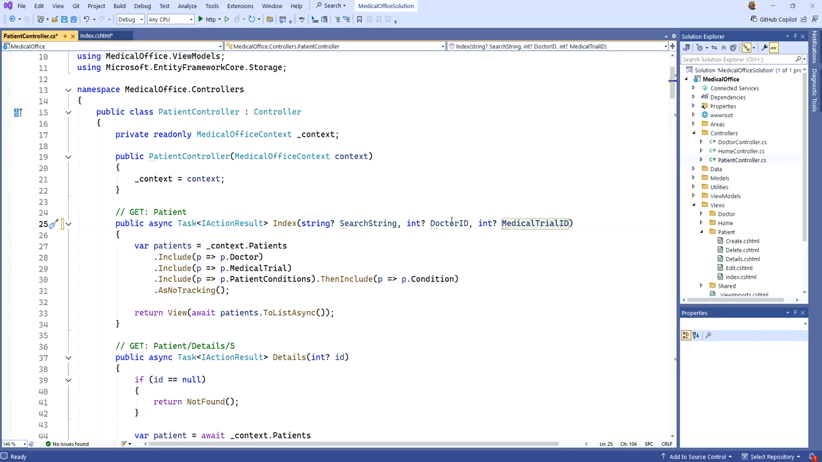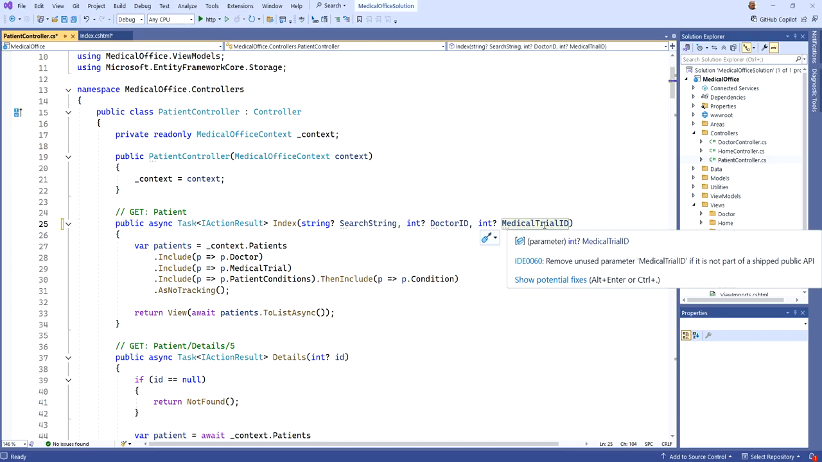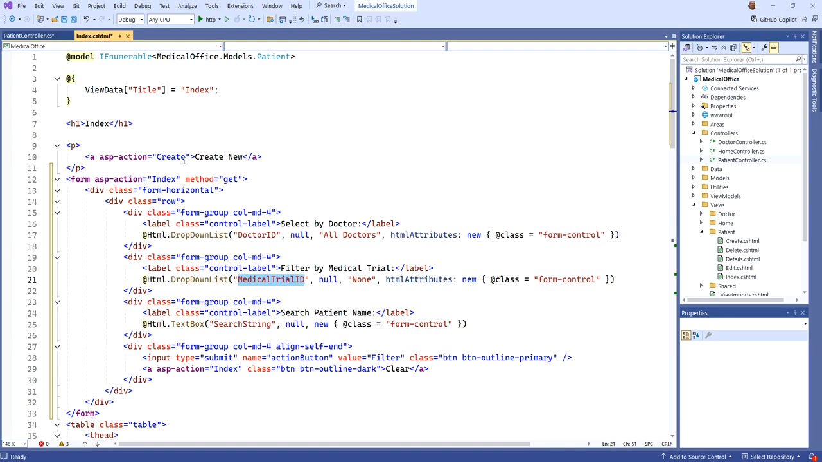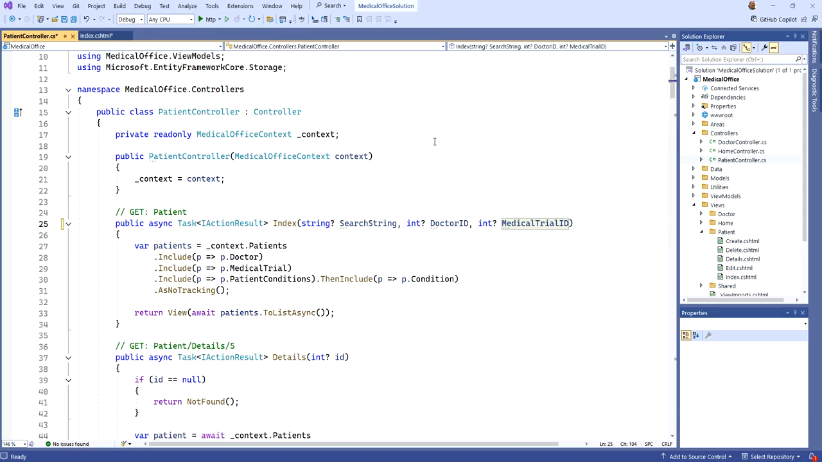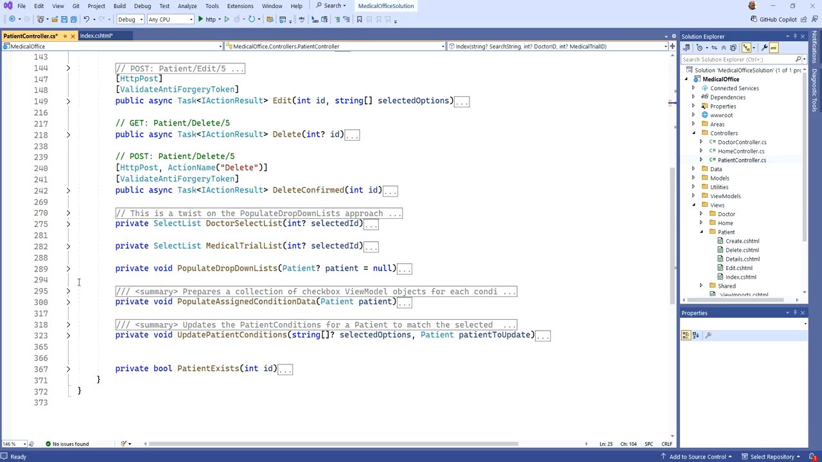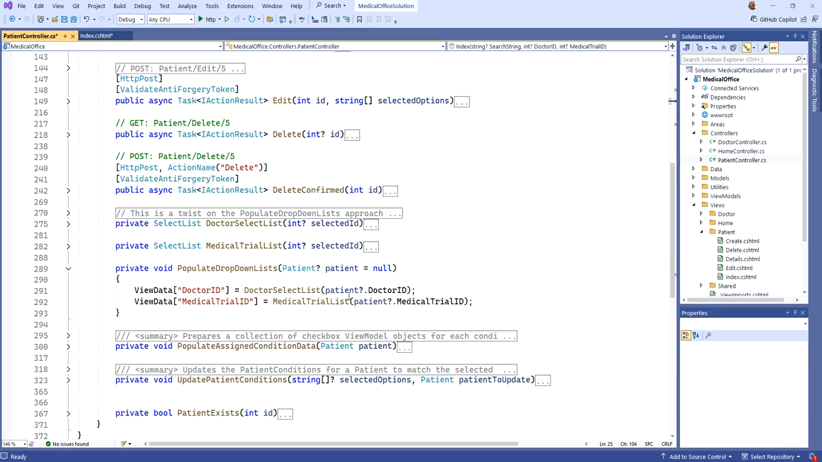Mind you, when the data comes in, it's just an integer with the appropriate name, right? However, we still have to provide data for our drop-down list, medical trial and doctor and so on and so forth, right? Okay, so how do we get those in place? Well, remember, we'll go Control-M O for a second. Way down here, look at this, populate drop-down lists. Remember, we called our 2 select lists for the medical trials and the doctor ID.